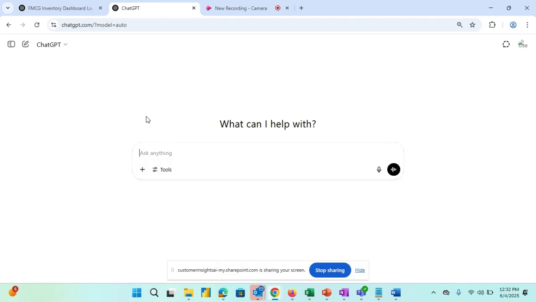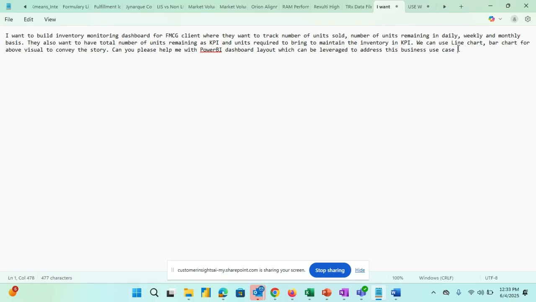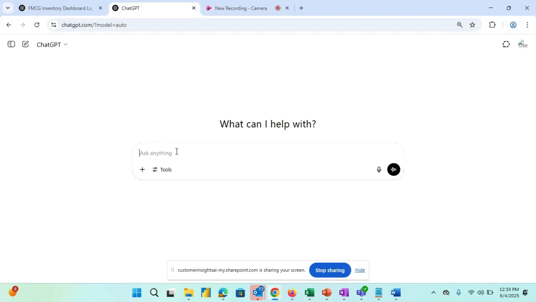So we have built one prompt for ChatGPT. We'll give it to it and let's see how it reacts. Let me copy it from the notepad where I have written the use case. I will read it to you. Let me paste it here.